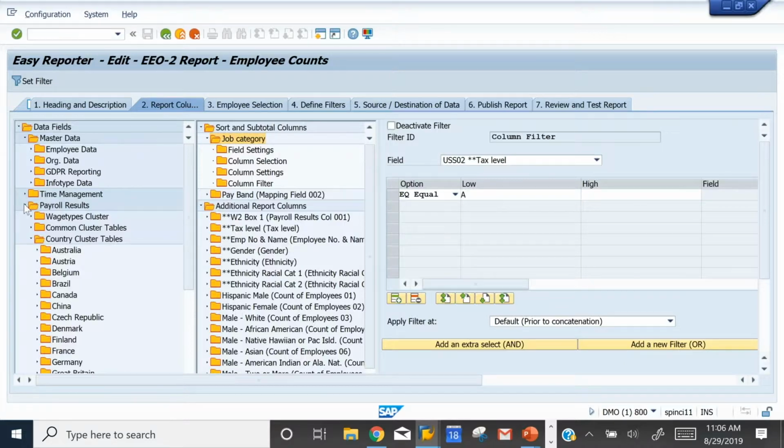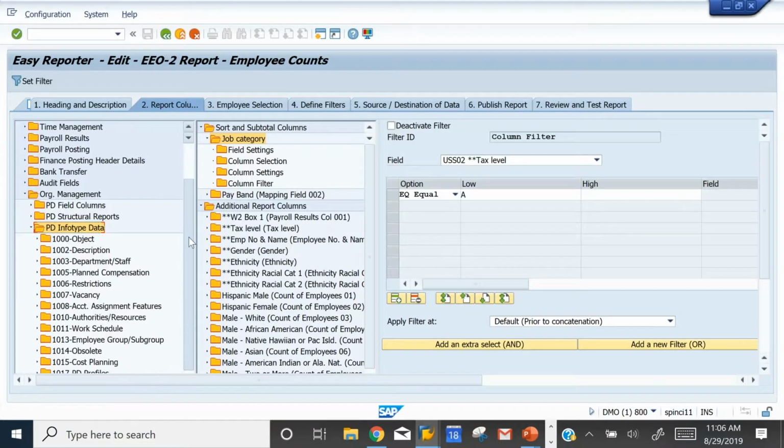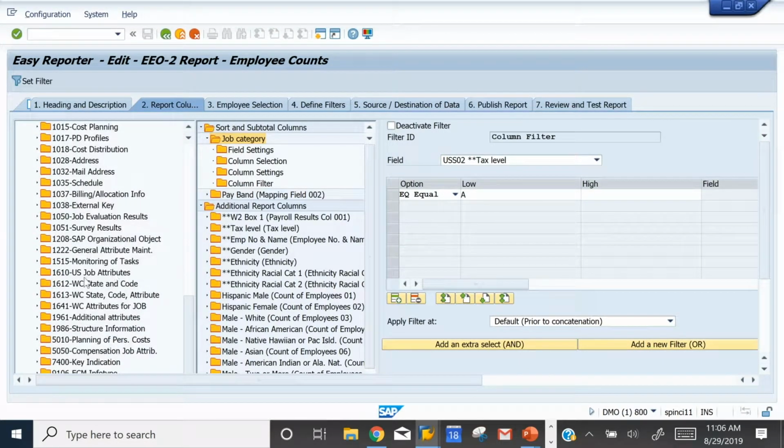We're going to go this time into org management. And I'm going to go to PD infotype data, open up that folder, and look for the PD infotype 1610. So it is down here, US job attributes. So from there, the job category was dragged onto the report.